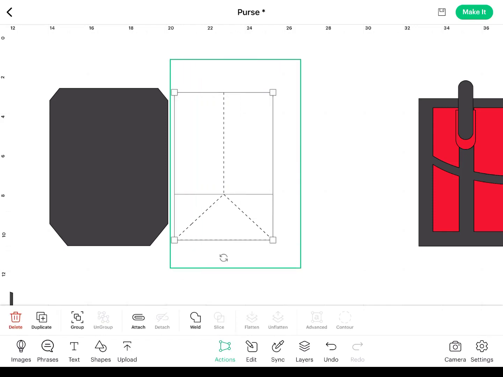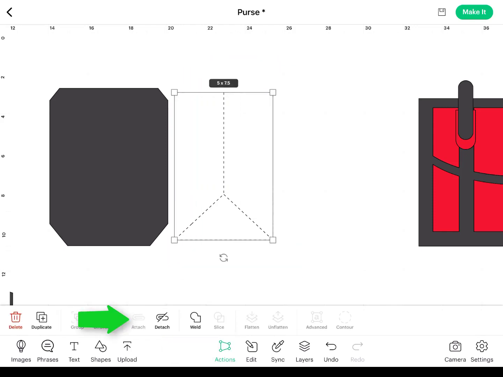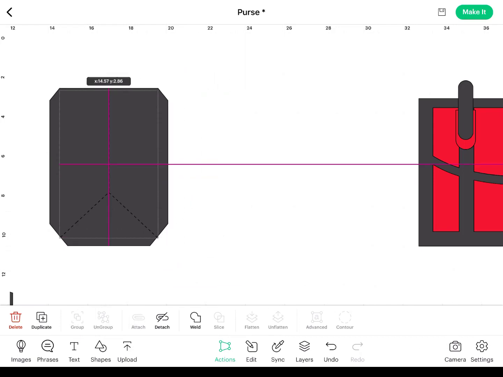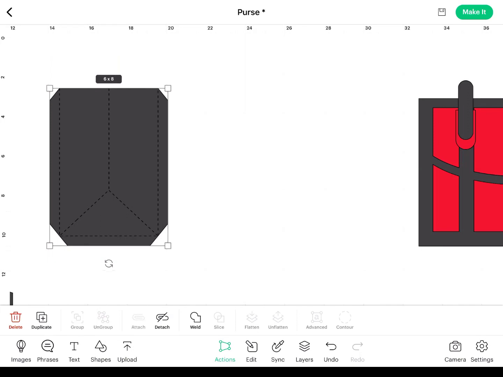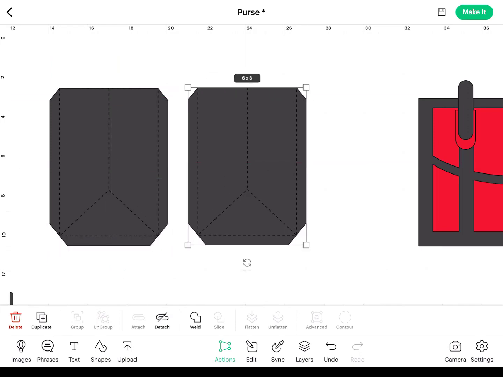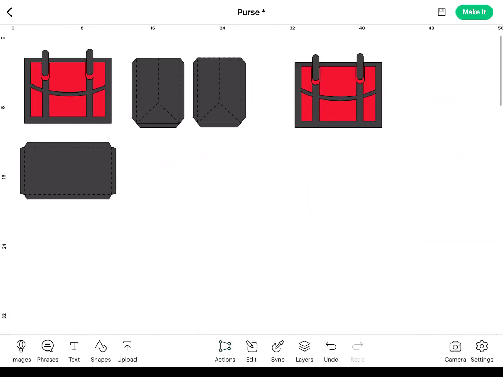So I want to make sure that I'm selecting all these pieces, and I'm going to attach them together, and then I'm going to put them on top of my side panel here. And then again, I'm going to attach this all together so that it's ready. Now I've got this one side panel, but I have 2 side panels, so I need to duplicate this. So I've got 2 side panels. So now all that's left is to do some little clasps to attach onto the purse.